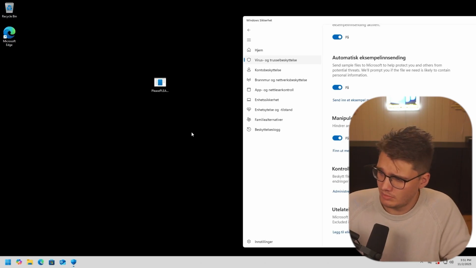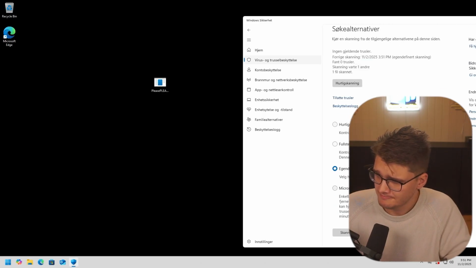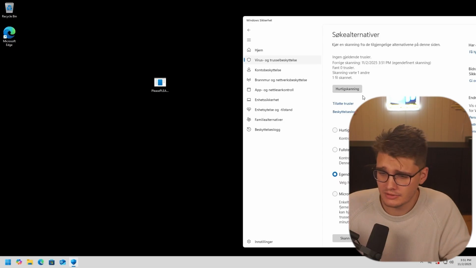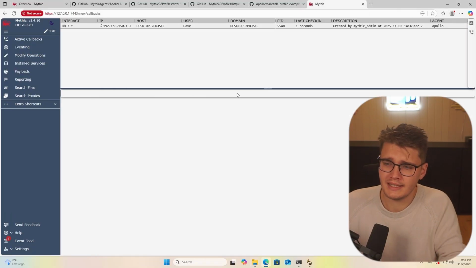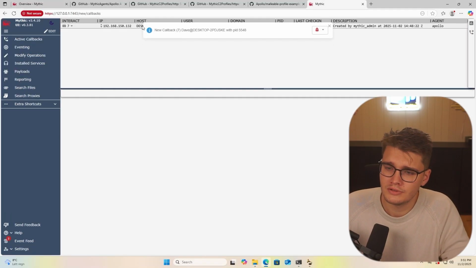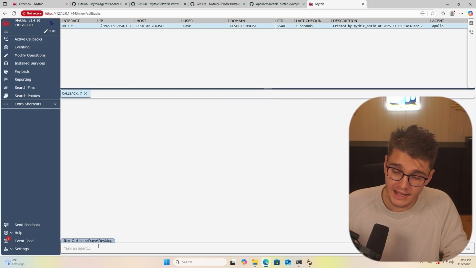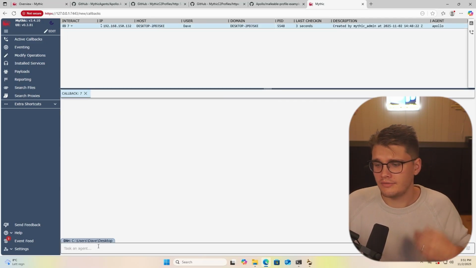Let's do a quick scan with Microsoft Defender. It says no detections. Great. Let's run it. And we should get a callback any second here. And there we go. So that is it. And now you can use all the great stuff within the Apollo agent.